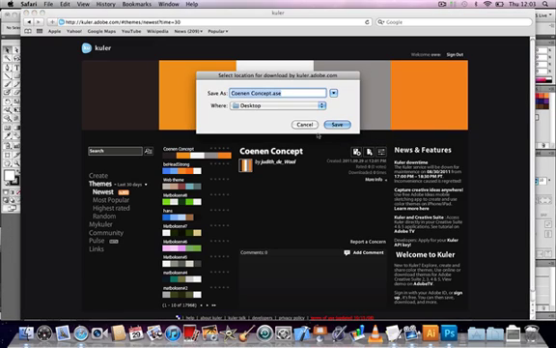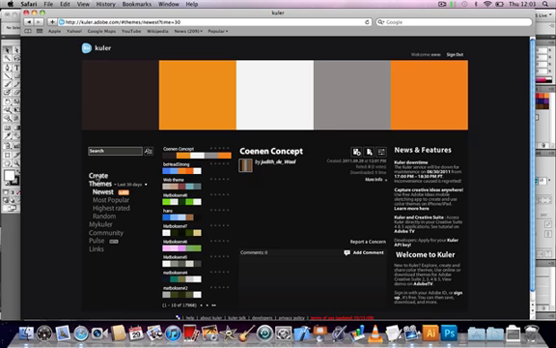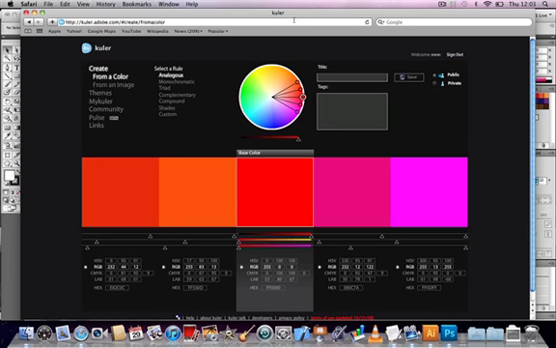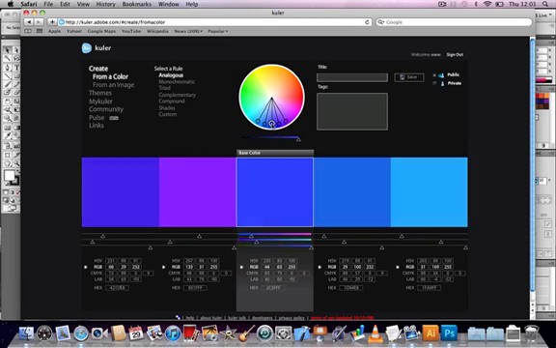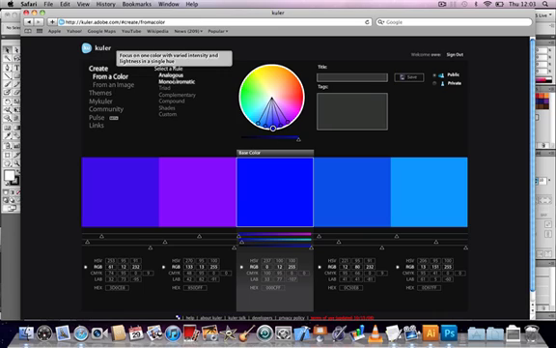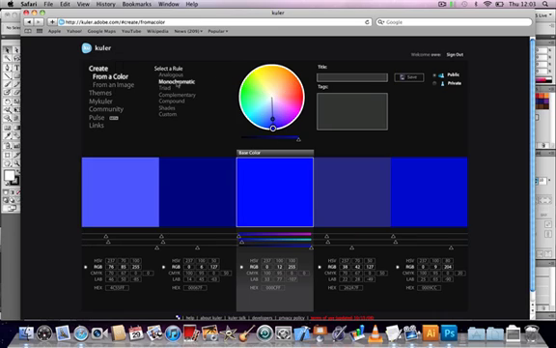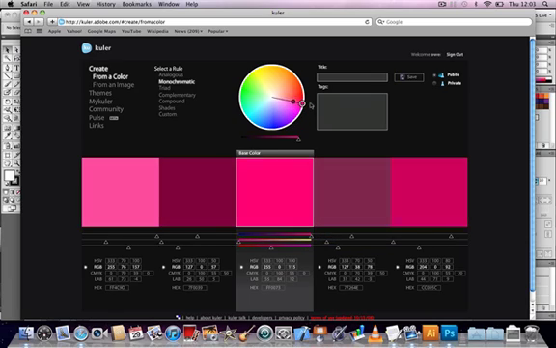So if you click on the Create button on the left side of the screen, it brings up a new window which allows you to create your own color themes. It allows you to choose which rule you want, whether that's monochromatic, complementary, and so on, and select 5 colors for a basic theme that you can download and use in your swatches and in your own designs.